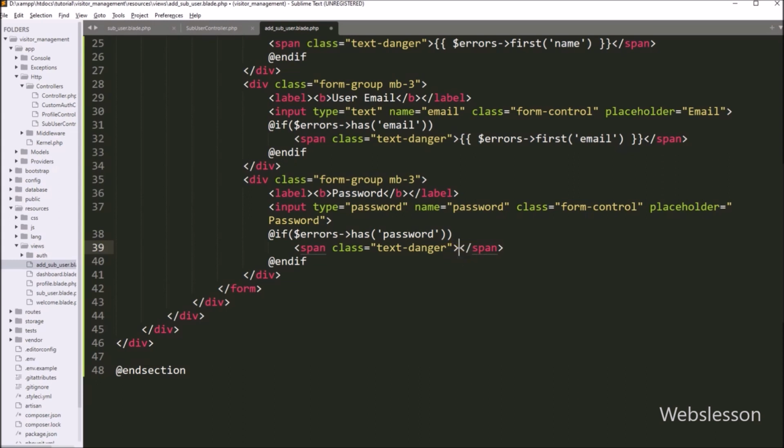And between this, we have to write a blade echo statement, and inside it we have to write the $errors variable with the first method, and under this, we have to write password. So it will display the validation error for the password input field.